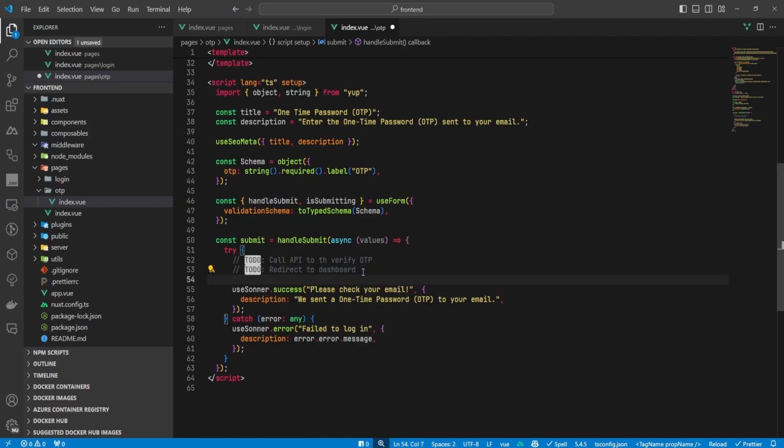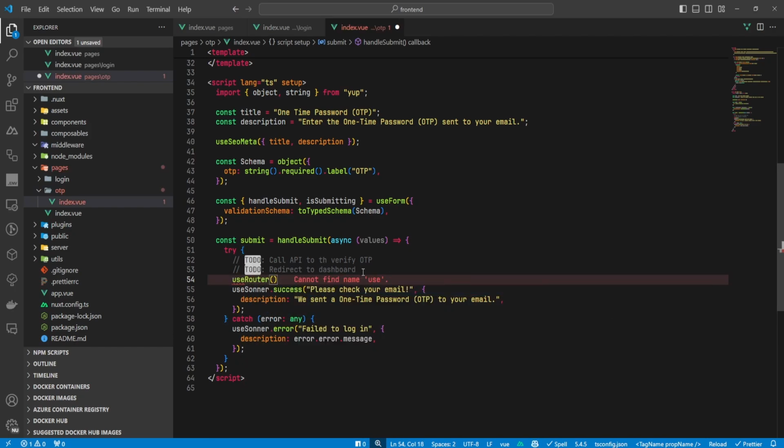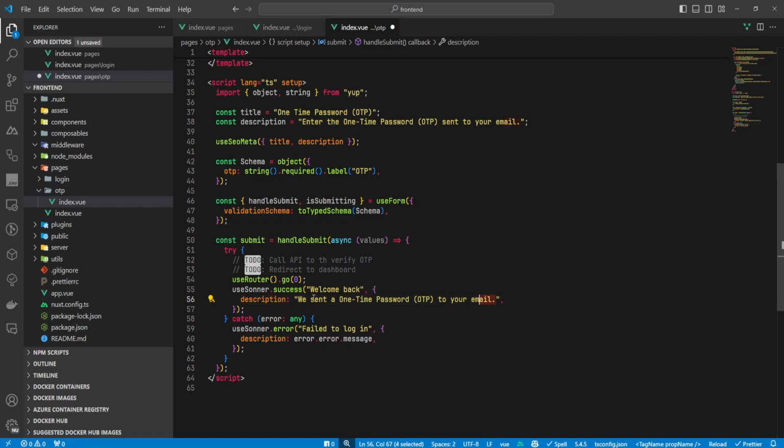Cool. And that redirection is going to be handled like this. Use router dot go, and we're going to pass in 0. So this is going to reload the page. Nice. So instead of telling the user to check their email here, we're going to welcome them back to the application. So we're going to say welcome back. Change this message as well. Save that. And then we're going to say invalid credentials down here if we get an error, and then display that error message.